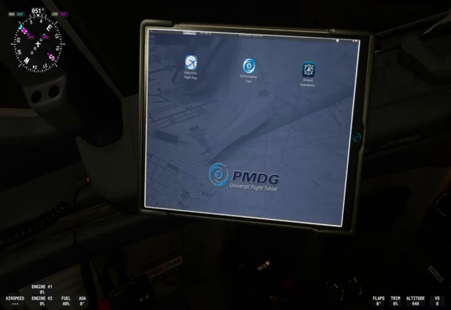APU bleed on. Dual bleed on. Left master caution on. Right master caution on. Air systems master warning on. Anti-collision lights on. Ground power unavailable. AC volts. AC amps 2.